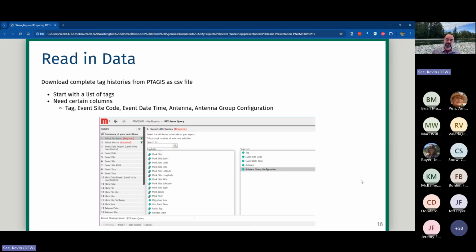We'll start, we need to get some data. We're going to read that in from PTAGIS as complete tag histories. If you were here a couple weeks ago when Nicole was showing some of the PTAGIS web interfaces, you might recognize this screenshot. This is from just running a complete tag history query. You can set up a report like this. You generally need to start with a list of tags, so that's probably an initial query from PTAGIS or something else.